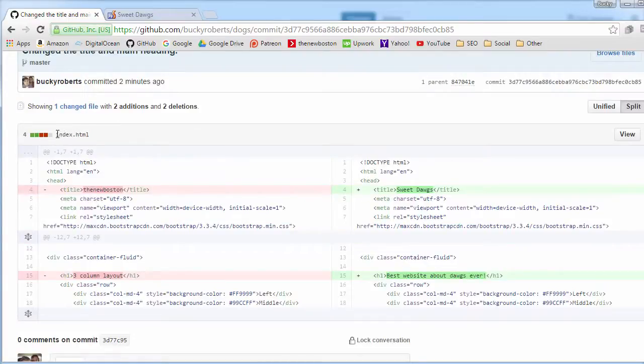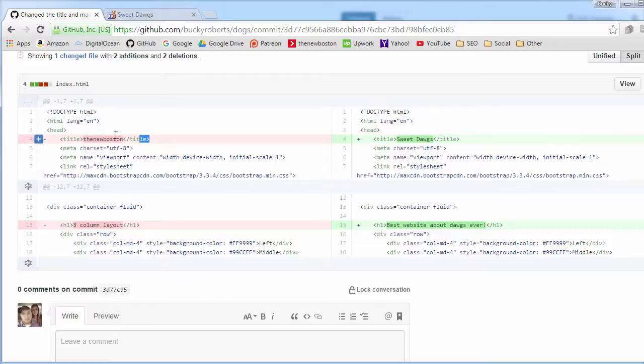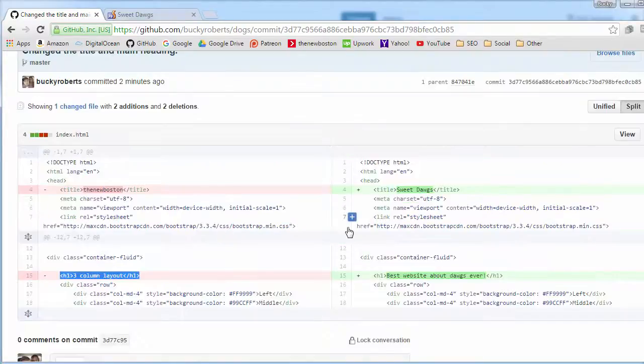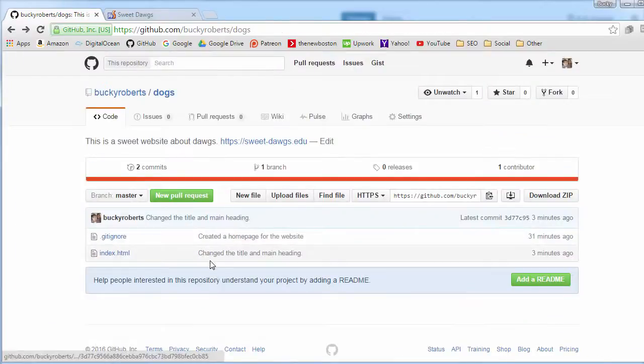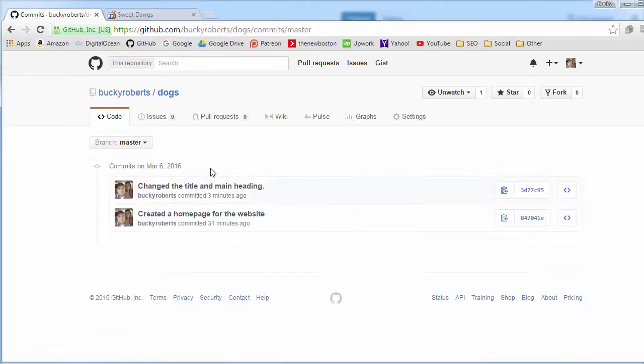But as you can see, it says, okay, on index.html, what it used to be was the new Boston in 3-column layout. And right now, after this commit, what it is now is Sweet Dogs, best website about dogs ever. So yeah, that's the basics of how to update your repository, and also how to look through the change history and see each individual change that was made, who made it, and how long ago it was.